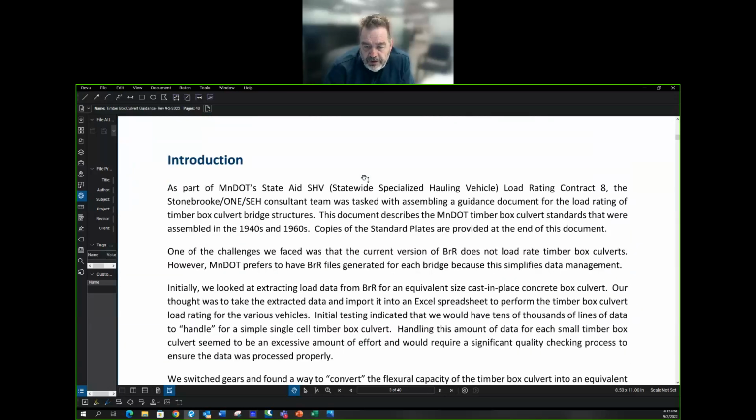We've got an introduction, and we talk about trying to figure out the best way to load rate the box culverts. We tried to do it outside and process the data in Excel spreadsheets, and that ended up with tens of thousands of lines of data to handle. And so it was much simpler to convert our timber to a reinforced concrete member than to process all the data and quality check all that outside data as well.